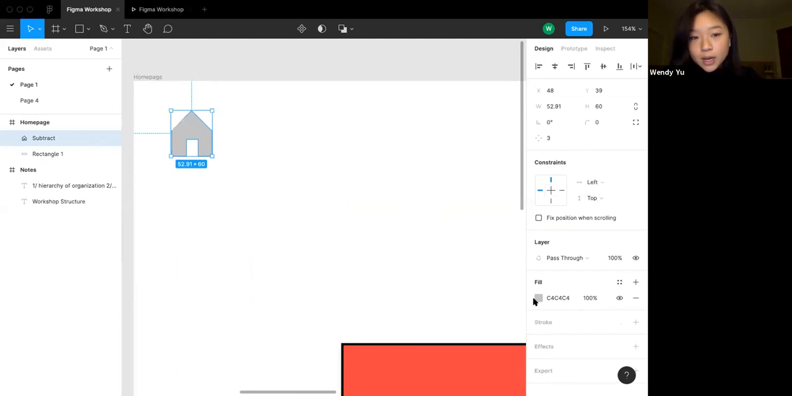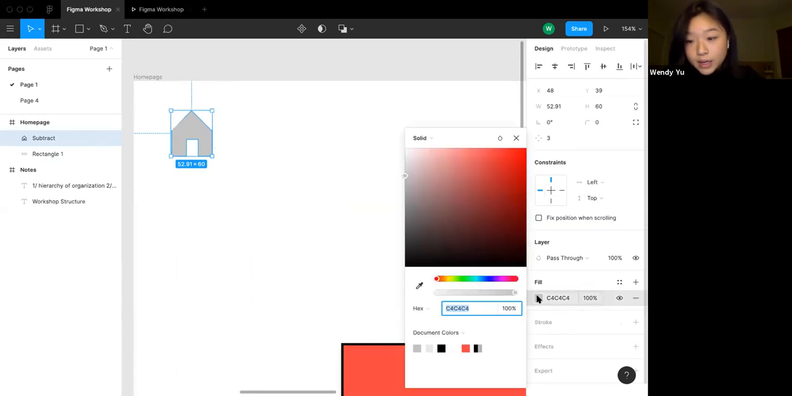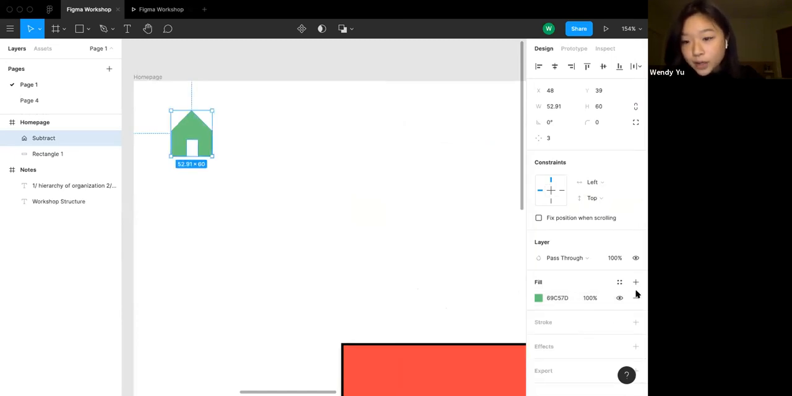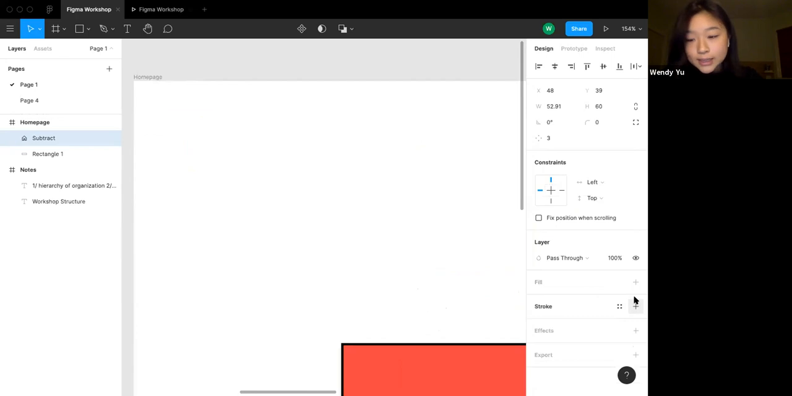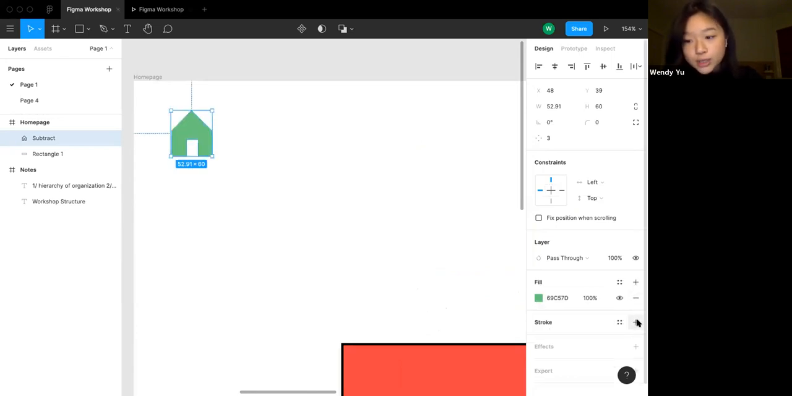So the fill property, or sorry, I should actually explain this really quickly. Every shape has a fill and a stroke. The stroke refers to the outline and the fill refers to the color on the inside. So right now the fill is gray, and you can just change it to any color you'd like. So let's make it green. And if you want to get rid of the fill, you can just click minus. And if you want to give it a stroke, you just click plus, or you just click stroke, and then this will give it a stroke. Hopefully that answered the question.